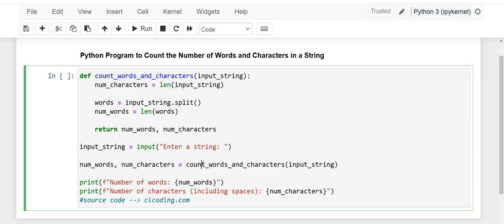Now, this line calls the count_words_and_characters function, passing the user's input string as an argument. The returned tuple is unpacked into the variables num_words and num_characters.